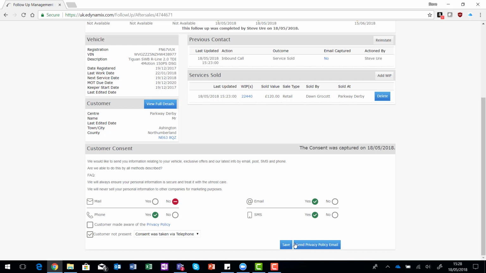If you don't tick that and click save, it's just going to go red to say that you haven't ticked it. So you've always got to make sure they've agreed or are aware of the privacy policy. Click save. That's going to save it, and what you'll notice is it hasn't remembered the no. That's because we only record the opt-ins, we don't record the opt-outs. Technically the customer hasn't opted out of anything, they just haven't opted into marketing, so we don't need to record the no.